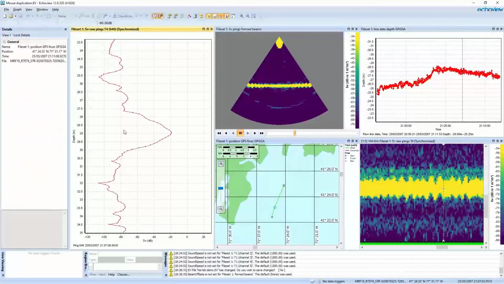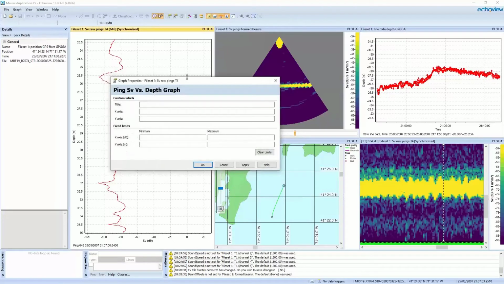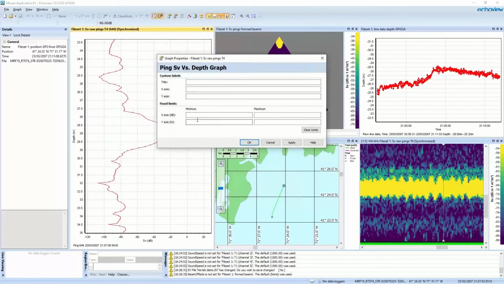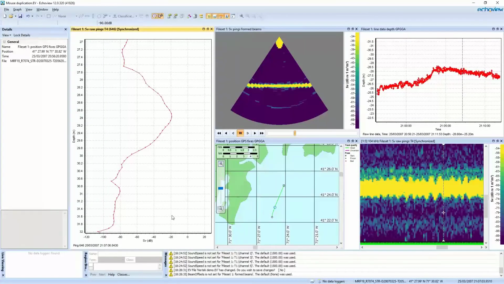I can do that by going into my graph window, right-click, and we'll see this new option here, which is Graph Properties. It also has a shortcut key, but if I click that, I can fix the extent of my graph. So maybe I want to look only between 27 and 32 meters. That graph updates and sticks with that particular y-axis range.